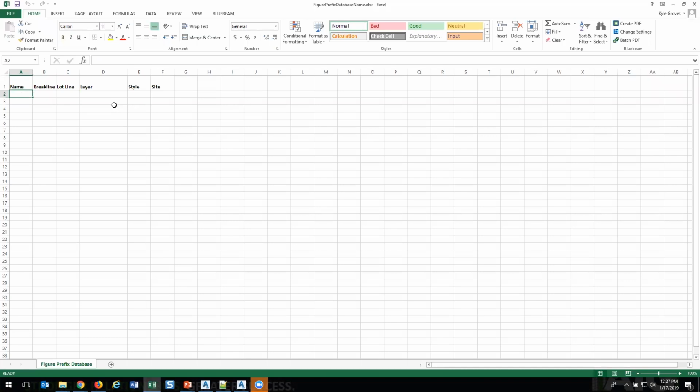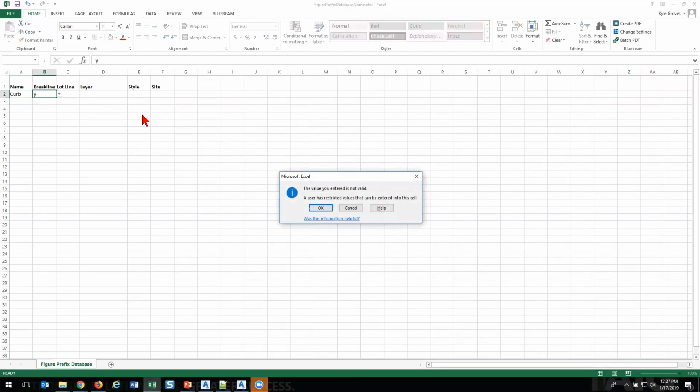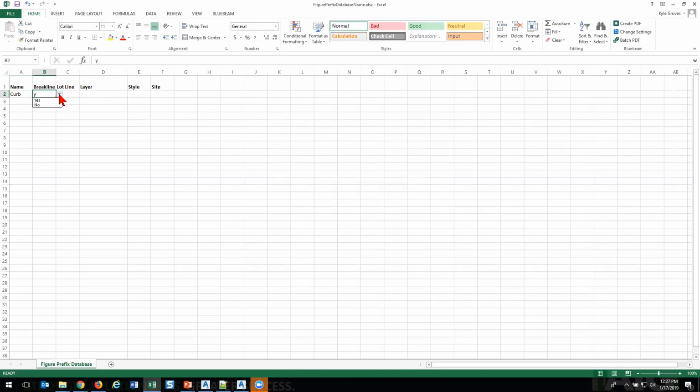The functionality is basically all there. The user interface is pretty well set, but we may expect some minor changes to occur between now and release or in future releases. So just want to check that out. So our name for this, we'll call this curb. Yes, it's a break line. And see, I try to just type in yes, it wouldn't take that.